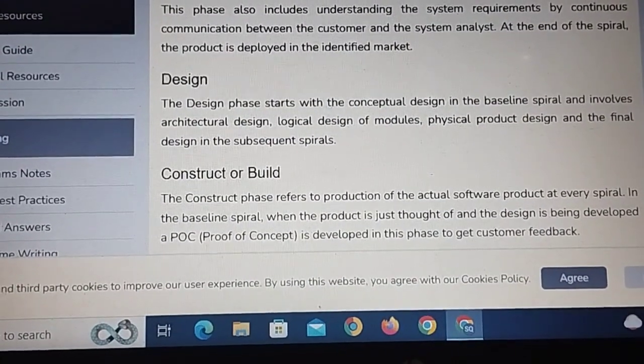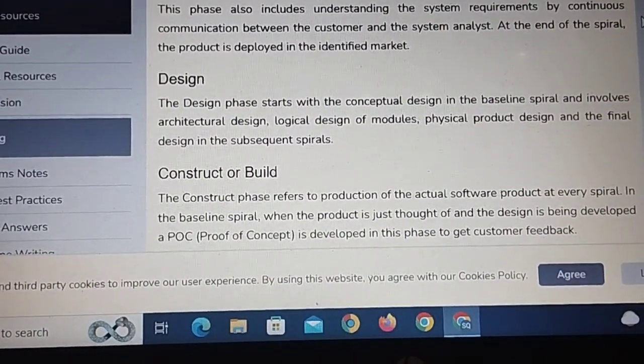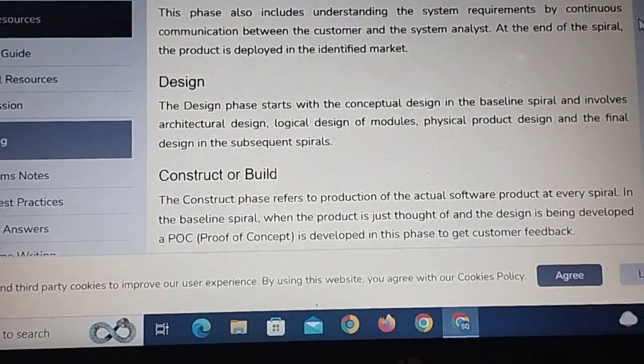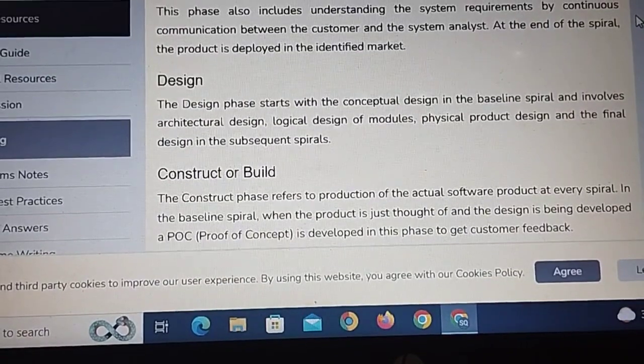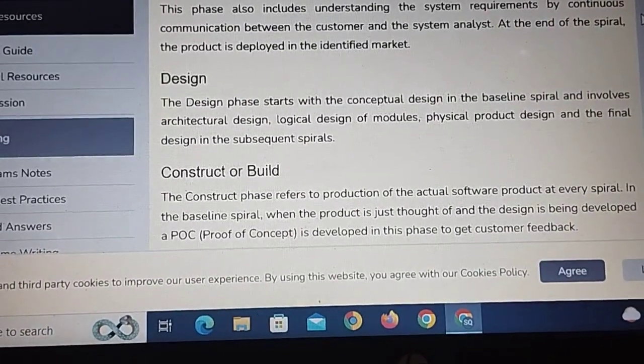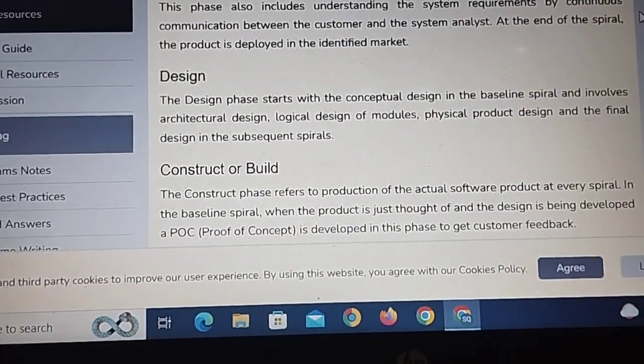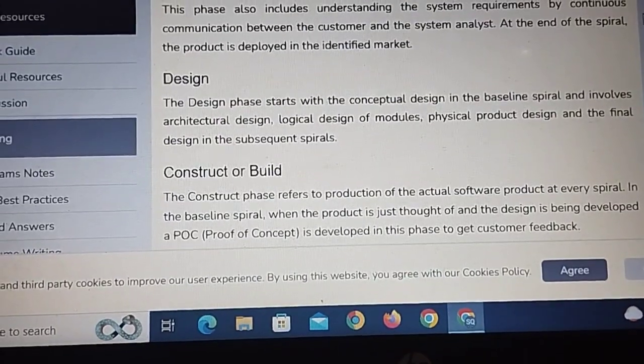Design. The design phase starts with the conceptual design in the baseline spiral and involves architectural design, logical design of modules, physical product design, and the final design in the subsequent spiral.